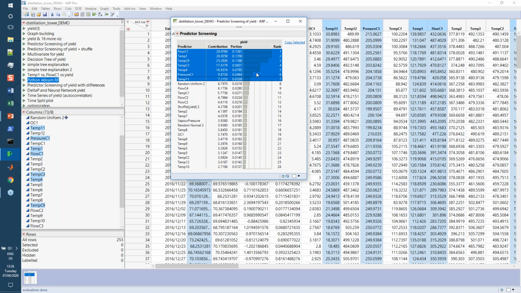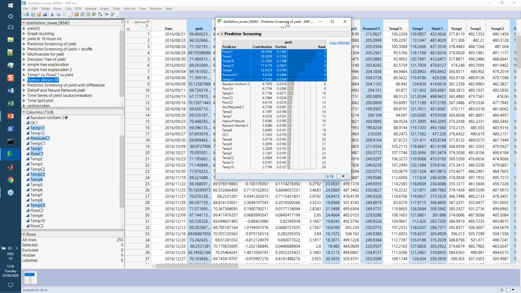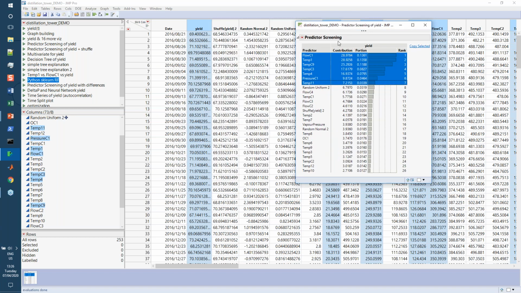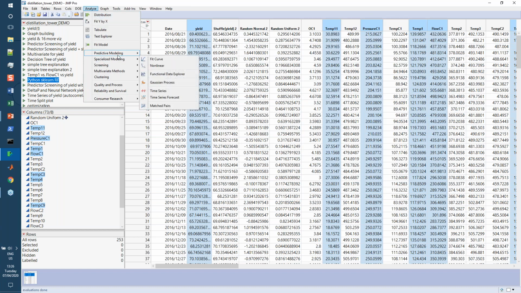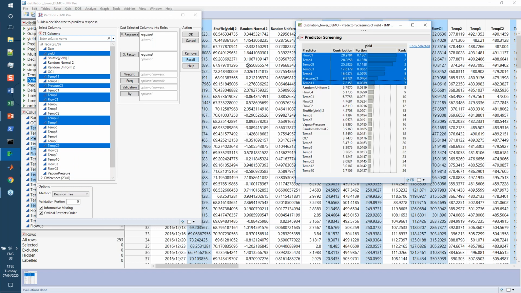So what exactly is happening here with this predictor screening? As I say, this is a bootstrap tree or a random forest. So the first thing to understand is what a tree is. In JMP as well, you can go to predictive modeling and say that I want to do a partition tree. And now I'm gonna just include the variables that I know are important.